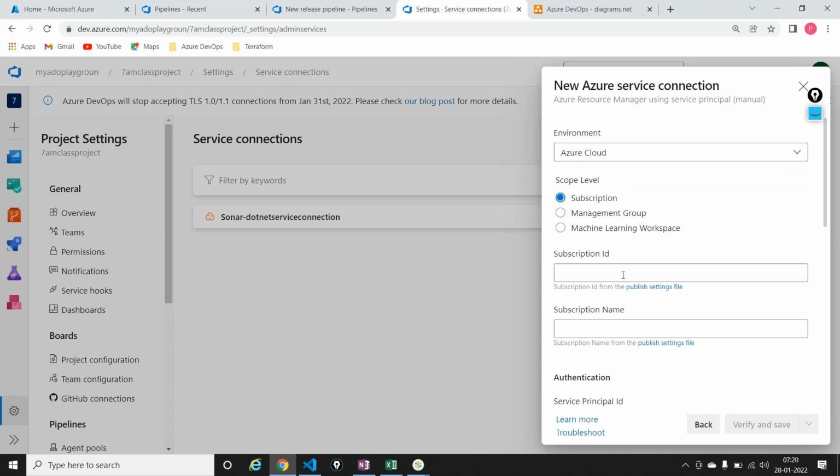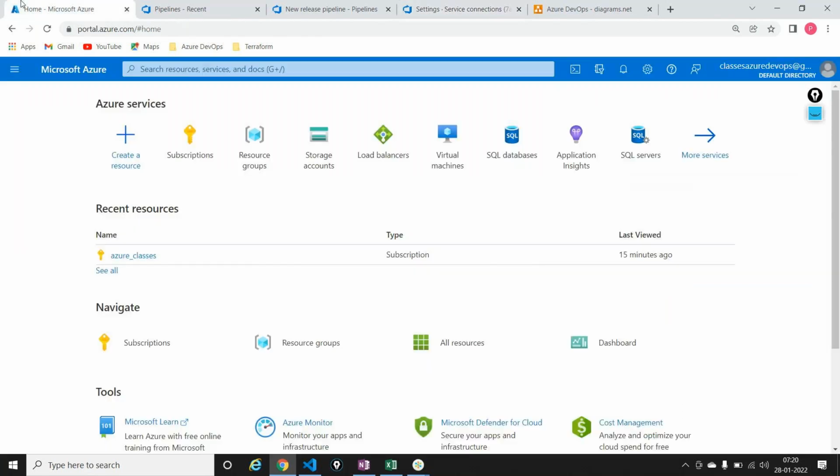Guys, where can I get the subscription ID from? Anyone? Where should I go? Okay, Azure portal. So I'm here in the Azure portal. So where can I get the subscription ID from here?